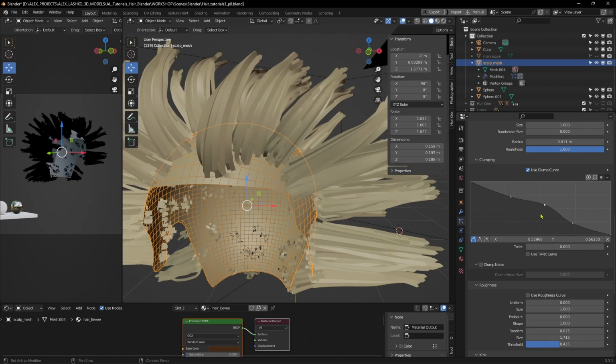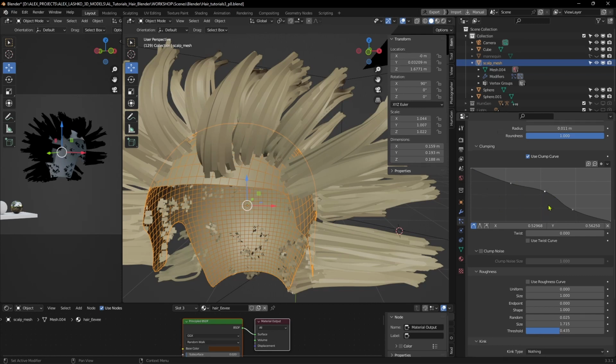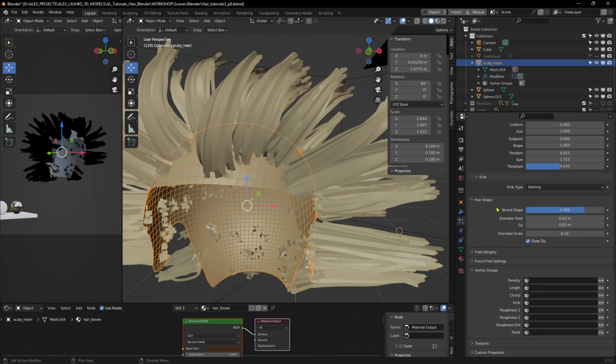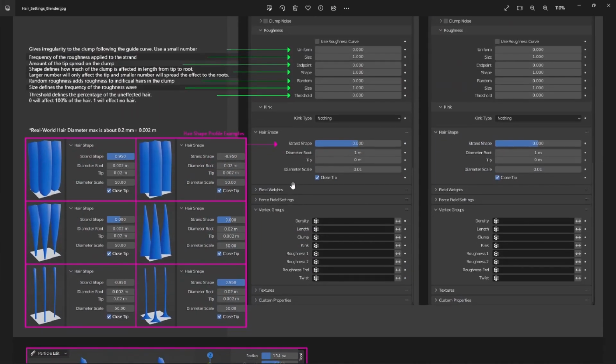I think it would be actually much easier if we had these. So devs, if you're listening, could you add these kind of profile views to the hair shape setting? It would make life much easier. Let me just pull up the guide and show you exactly what I mean.